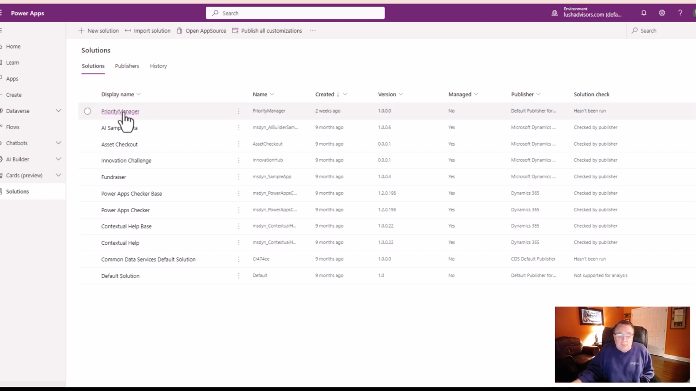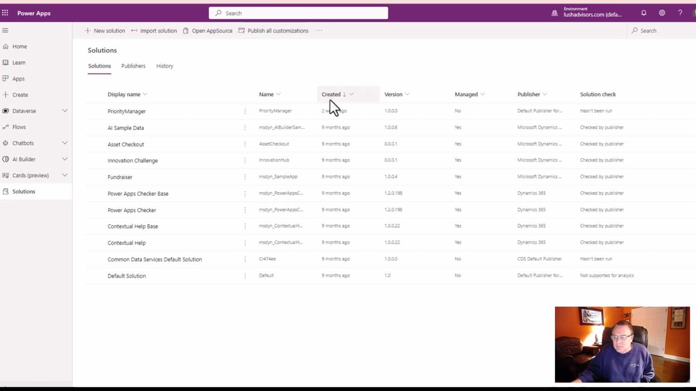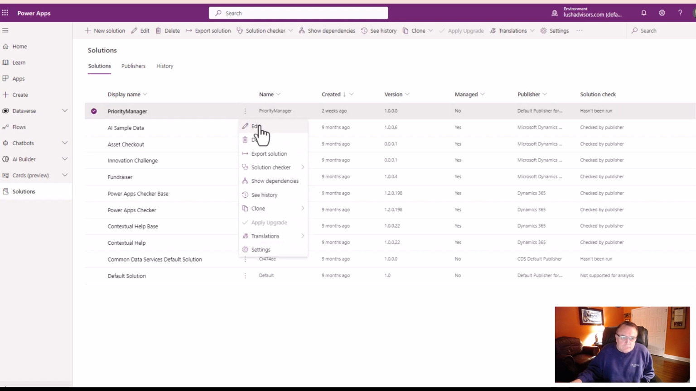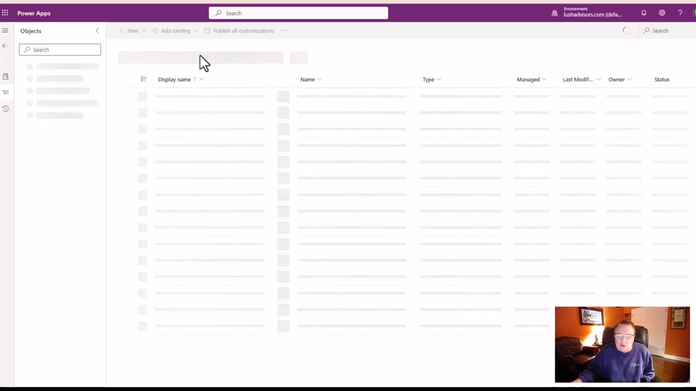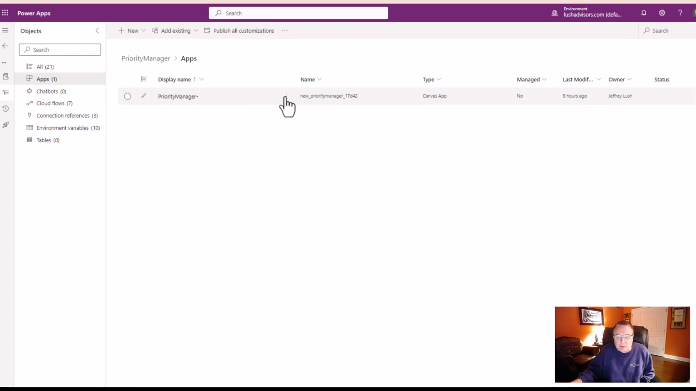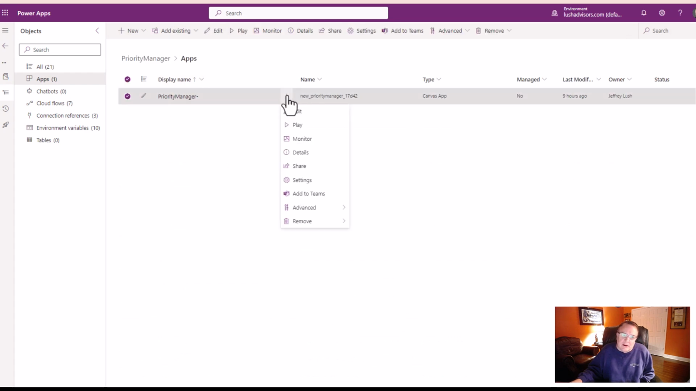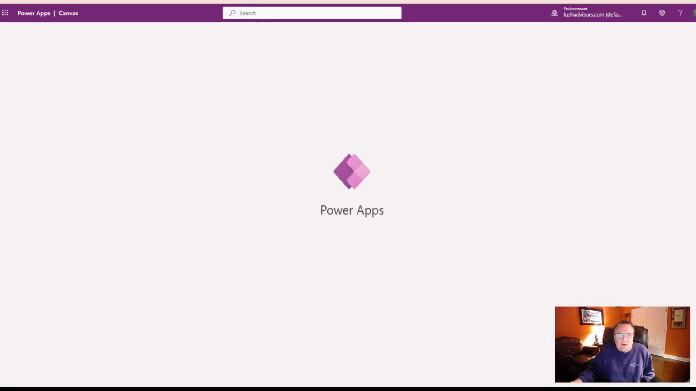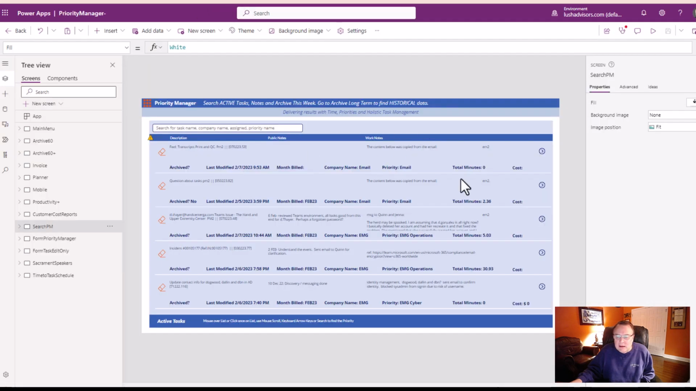So for me, this is being built inside of a solution so that it becomes easy to move this information, all the associated flows and tables and things like that. And so I can transfer this app to another tenant. But we're just going to go into the solutions, just like if you were to go into Powerapps and select on your applications. And you can see it right there, Priority Manager. And we're just going to click on there and we're going to say edit it. And then it's going to come up and allow us to edit it, which is here.